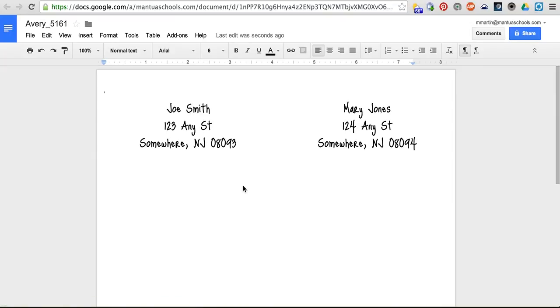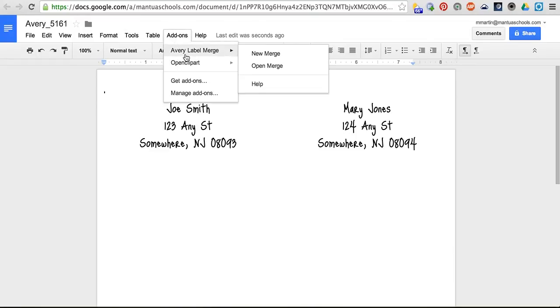They do recommend printing on a blank sheet of paper first, just to test and make sure that the layout is okay. But after that, you can run through your regular label in the printer, and it will create your final printed labels for you. So a quick and easy way to use add-ons and Avery Label Merge to create a label for addresses or as name tags.